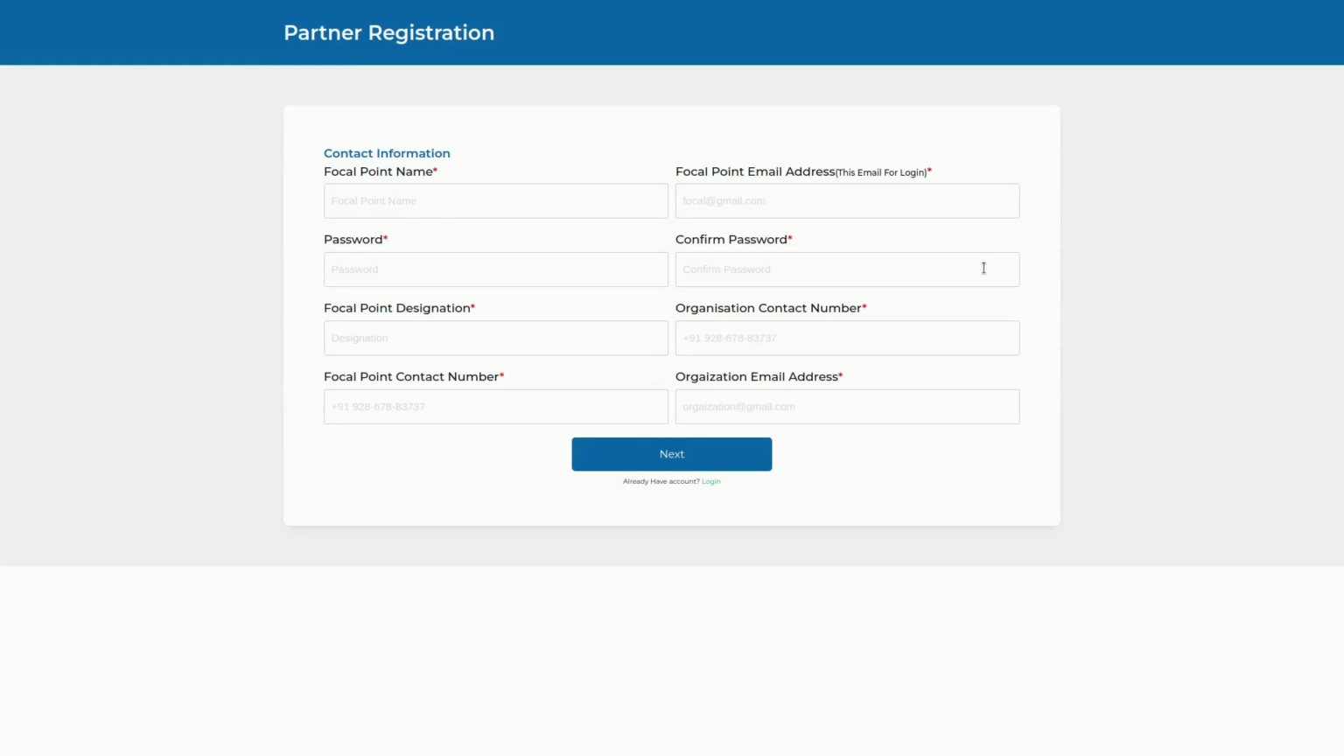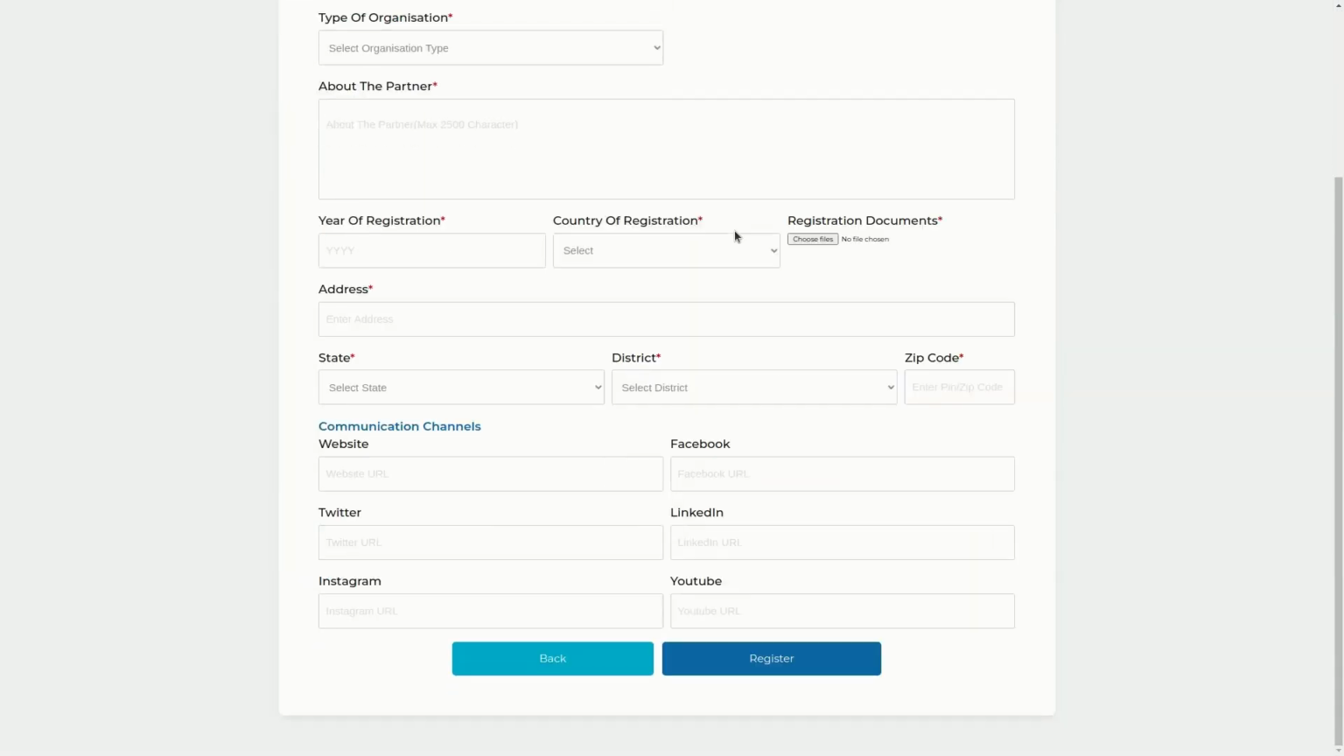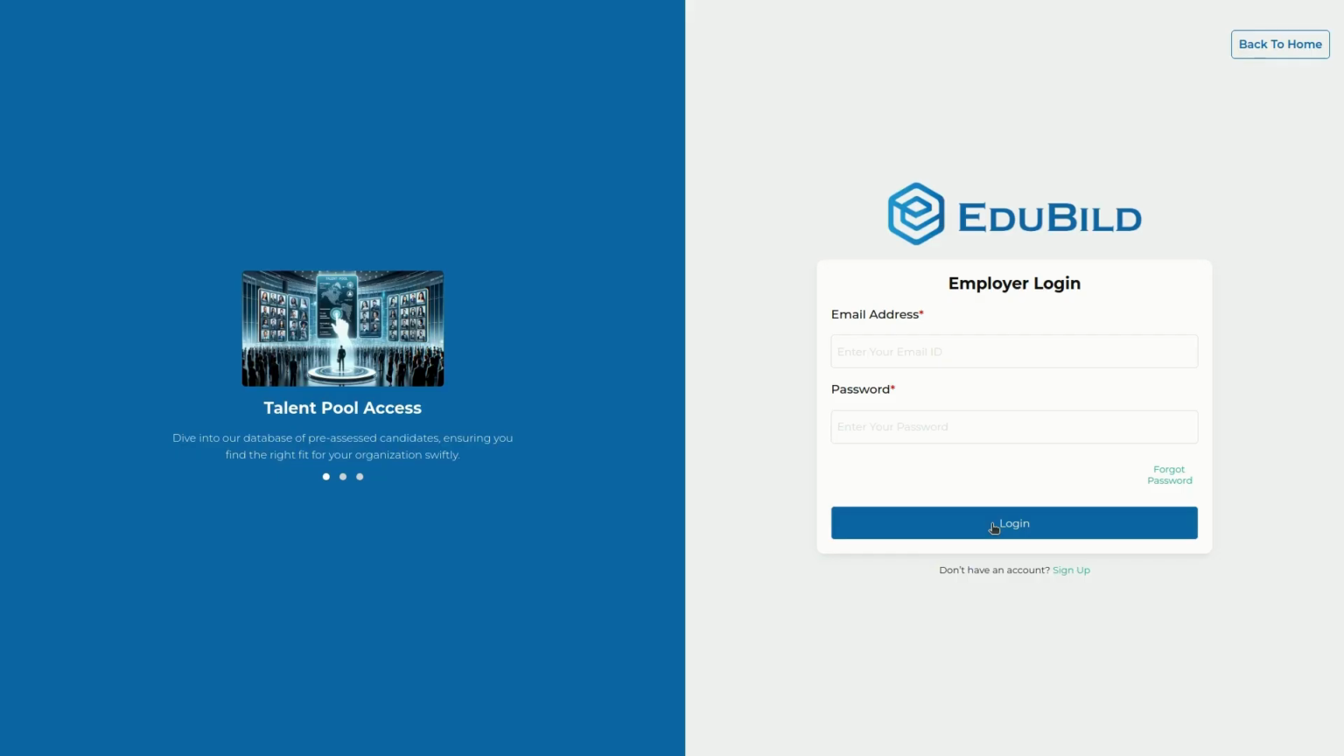Enter the required details in two parts of the partner registration form. Click on Register to send employer account verification request. You will receive a confirmation mail from us shortly to mark your verification. After verification, you can go to Employer Login page to enter your email and password to log in.